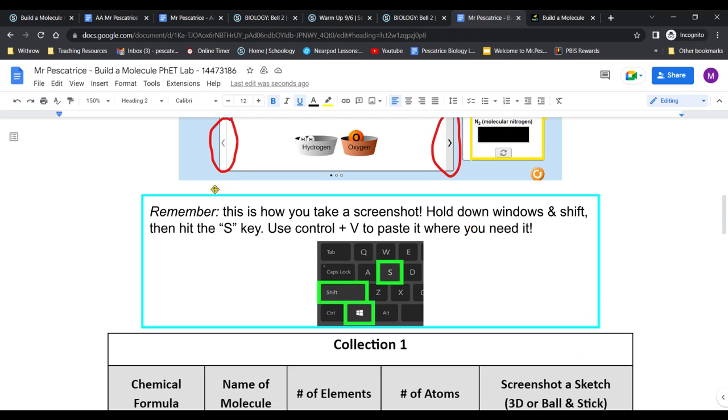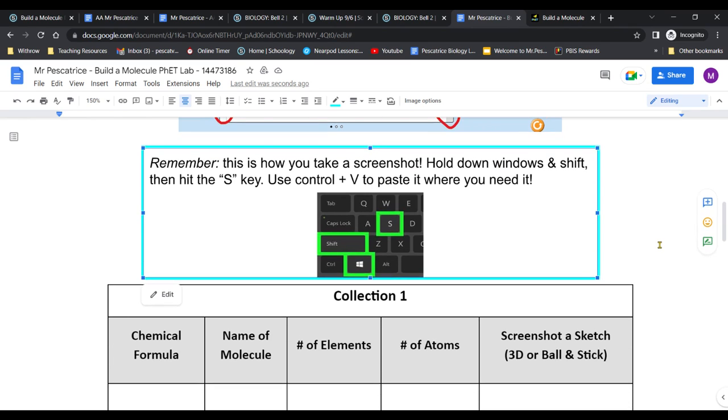You're going to need to be able to take screenshots in this. So this is the 100th time I've gone over this, but this is how you take a screenshot. Hold down Windows, hold down Shift, and hit S one time. Your screen will go gray, and then you'll use the mouse to click and drag to capture whatever is inside the box. Then you're going to use Control V to paste it where you need it. So I'm going to go over that today as well. You'll see me use that skill. So if you forget, this is how you do it.